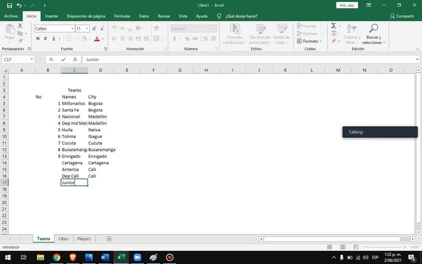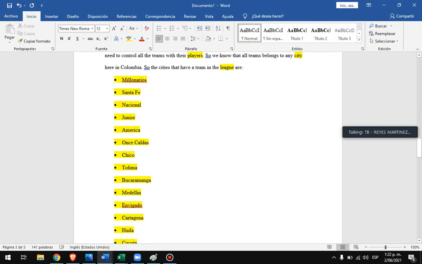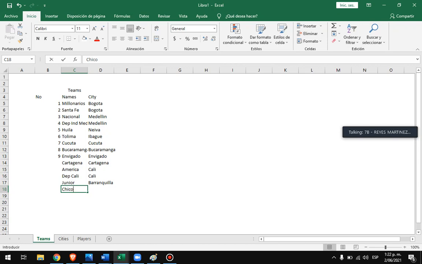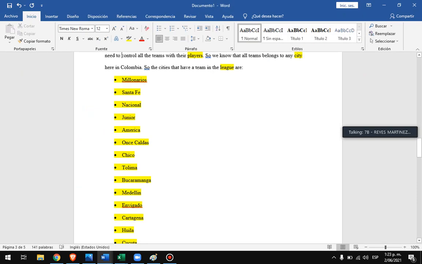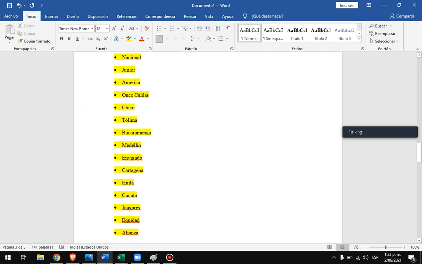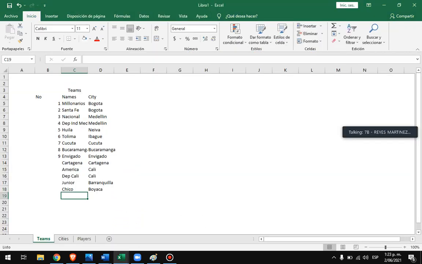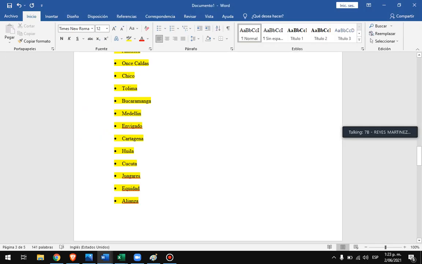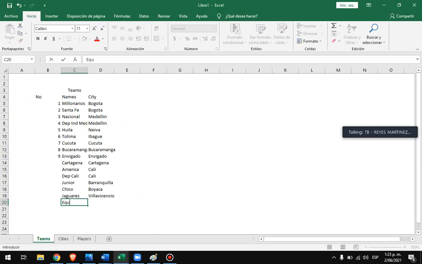Junior from Barranquilla. This is what you're supposed to be doing in this activity. Chicó from Boyacá. What am I missing? Do you know where Jaguares is? I don't know. Let's put Villavicencio. I really don't know. Villavicencio. Equidad from Bogotá.